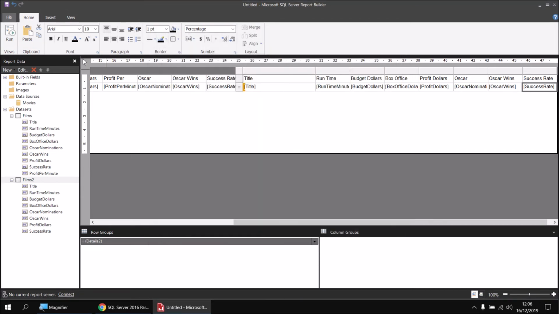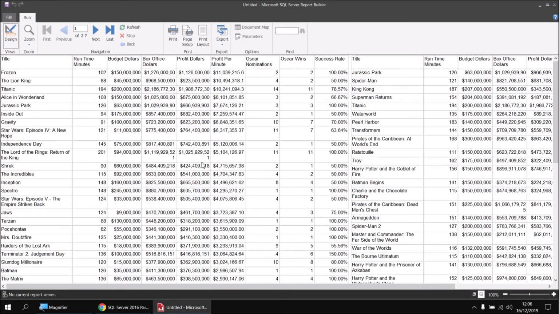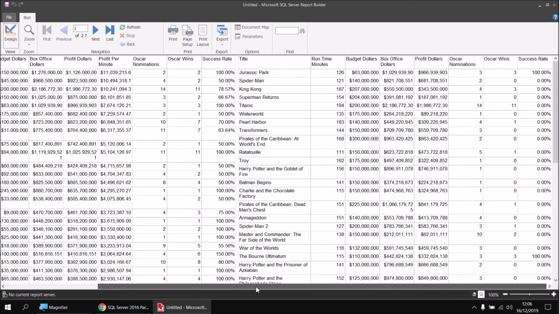If I then click OK and then run the report, if I scroll along to the right hand side, although I can clearly see that I've calculated some values, the answers aren't quite exactly as you'd expect. So for Jurassic Park, actually, that's correct. 3 divided by 3 is 1 or 100%. For Spider-Man as well, that's correct. 0 divided by 2 is 0. But for things like King Kong, 3 divided by 4 should be coming out as 75%, and that's clearly not the case.